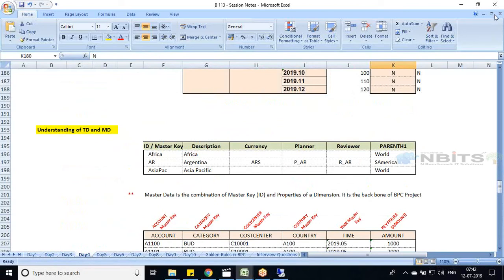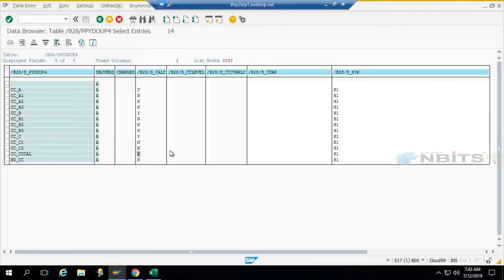Okay. So whenever you're talking about master data, it is related to dimension, right? I told you dimension holds master data, models hold transactional data. Okay, it is a simple example. So master data is a combination of ID, that is nothing but master data key, and remaining properties. Okay. If I show you in the system, go to BPC web interface.